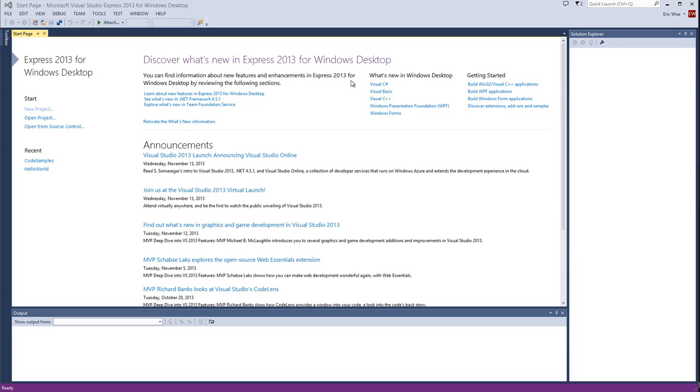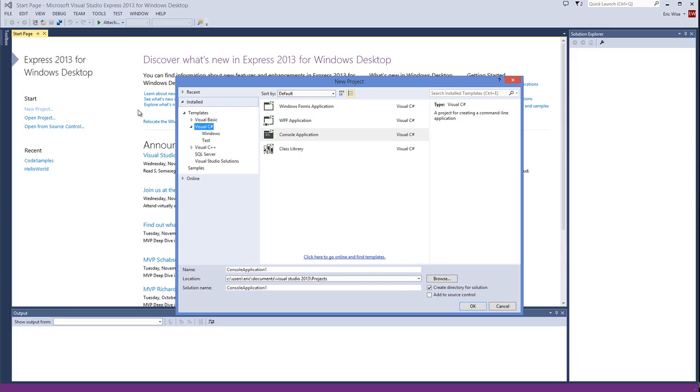Now that we've learned about variables and types, let's expand our Hello World demo. We're going to expand it to now ask the user what their name is, and then we're going to tell them hello and put their name into the output. So let's go to New Project.